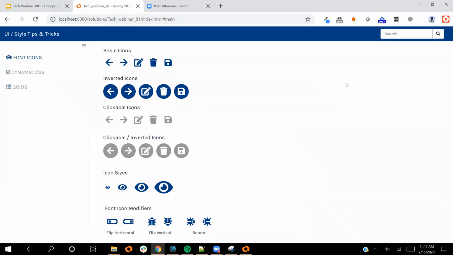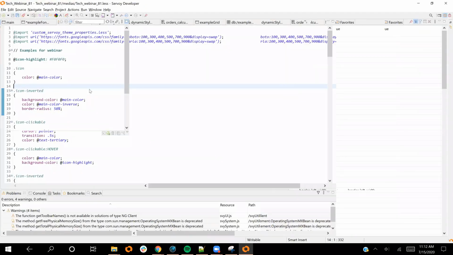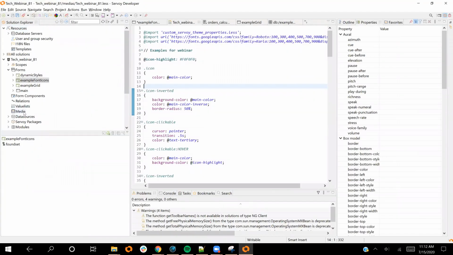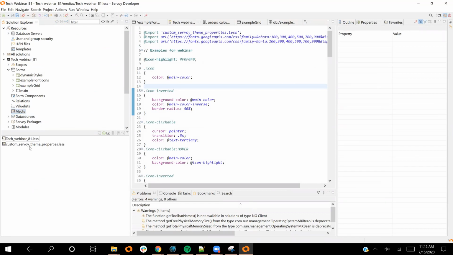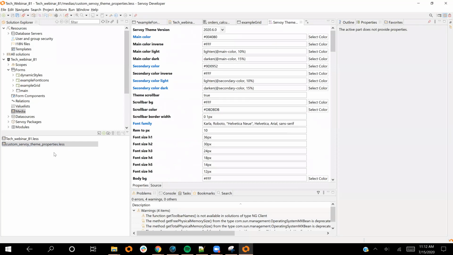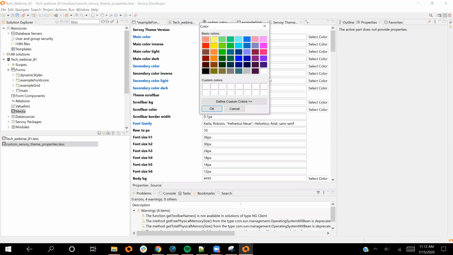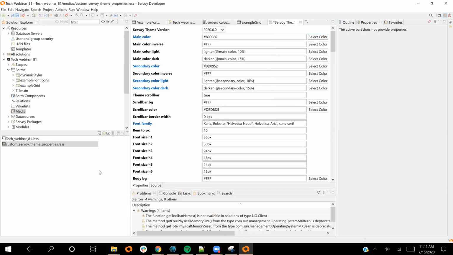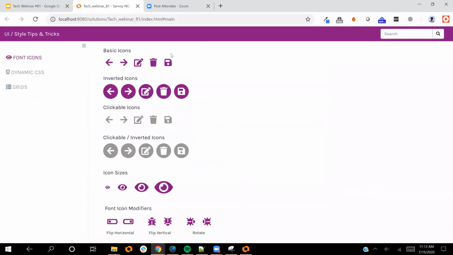If I were to reskin this, I could do that by editing my built-in theme. If I go to media and go to the custom theme properties, this is actually a reserved less file. It's just a less file. You can look at it in its raw form, but these are the variables that you can change, and I could easily change the main color to, say, a purplish one. If I save that and come back to the UI here, you can see that it updates everything.